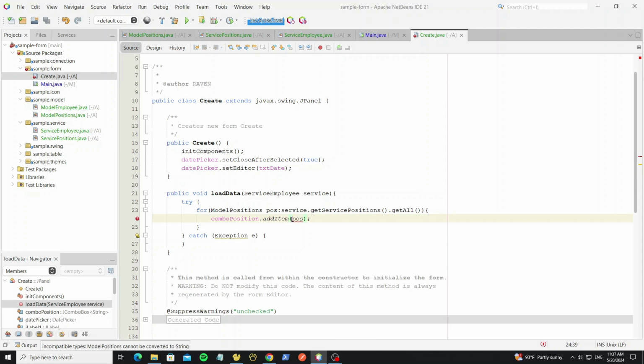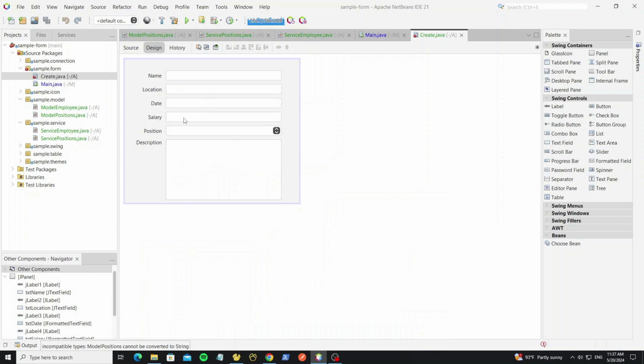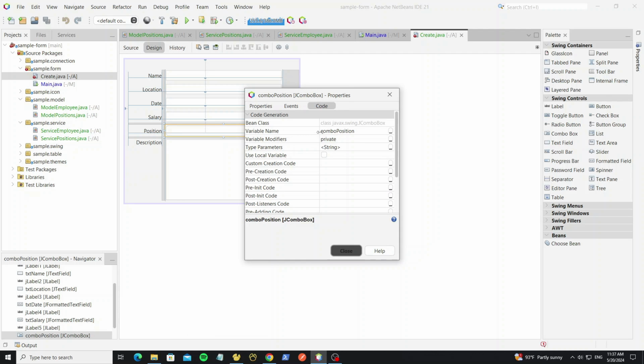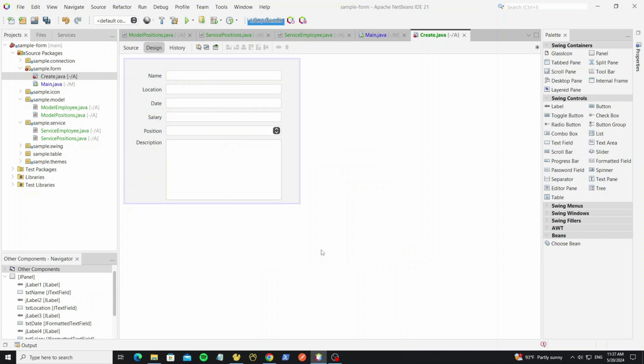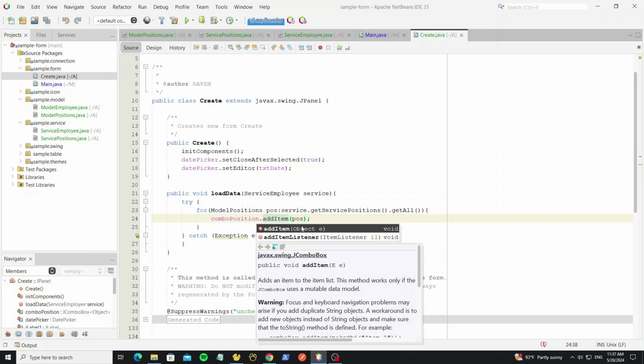But we get an error, because the combo box accepts string as combo box item, we can see here. So we need to make it accept the object, by going to the combo box properties. Select the tab code, and we change the type parameters here from string to object. Now there is no error here, and here we see it changed to object.